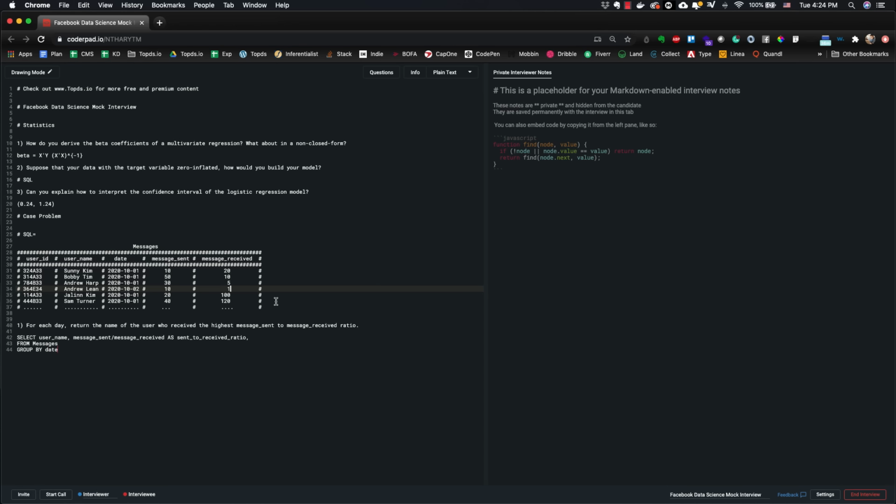And we want to group by date, so that we return one user for each date. The other question is, are we interested in returning multiple users for each day if they have the same highest ratio? Good question. In this case, let's presume that you just return one user. Okay, so any user in that case. Yeah, any user in that case.